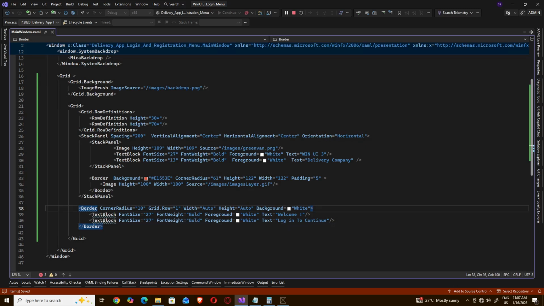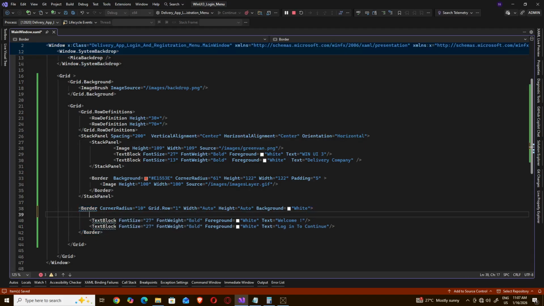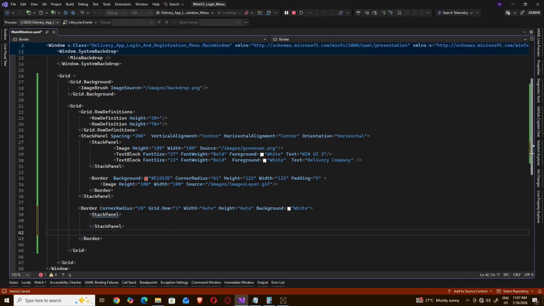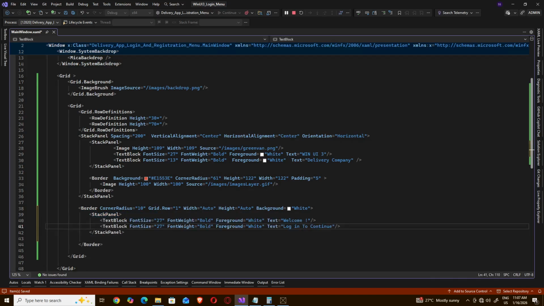Okay, so we'll put these inside the border, so we'll put them in a stack. We have a parent control, so this stack will work as a parent control for the child elements. So just move these in there to get rid of those green lines. Okay, and they're good.